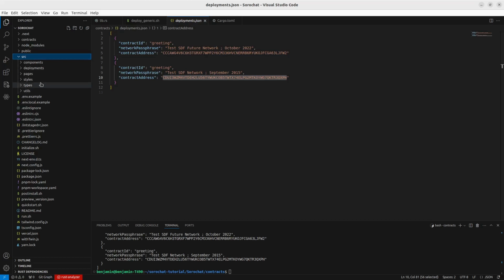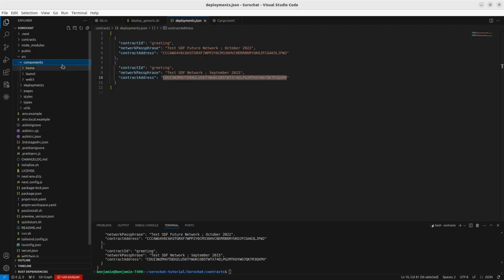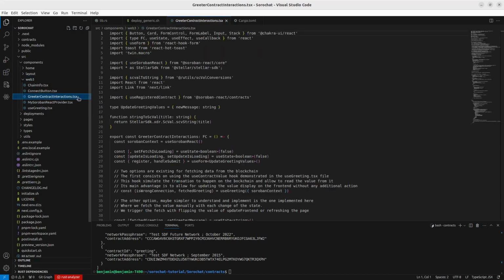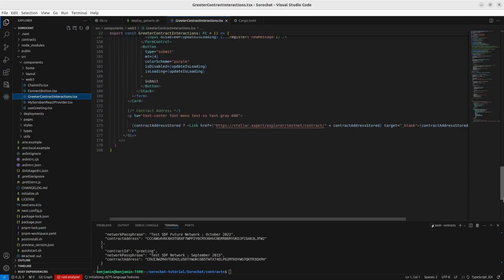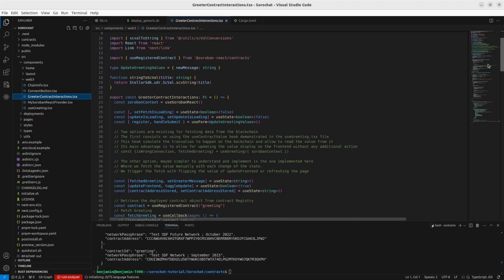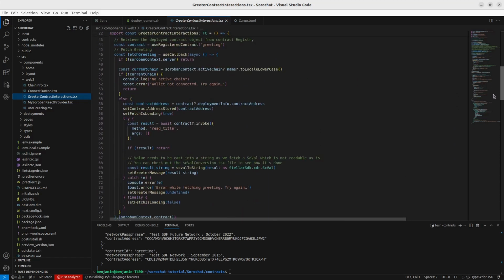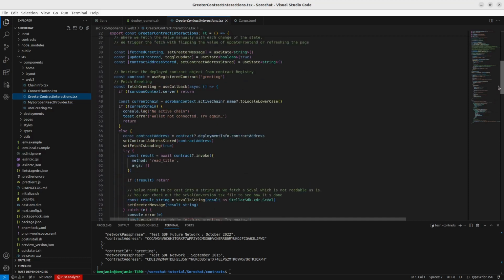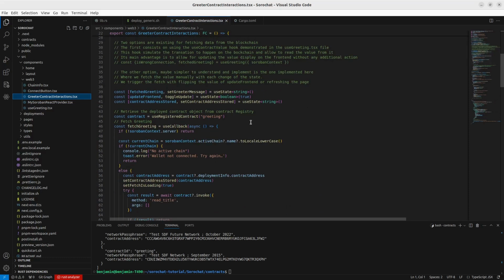Here we've got several default folders, but the one that's really important for us is the source components web3 folder. The main file that you will want to touch if you want to quickly adapt this tab will be this greeter contract interactions file. This is quite a long file, but that's still okay. This is basically all you can see on the screen when you look at the soroban-dapp.